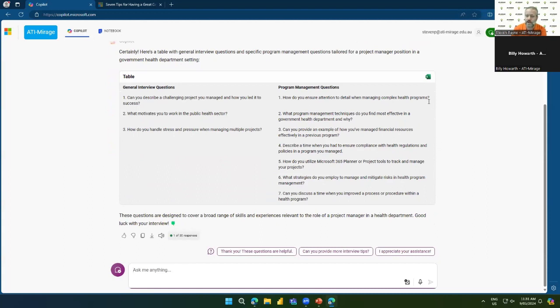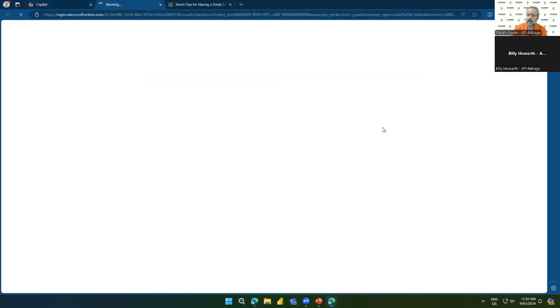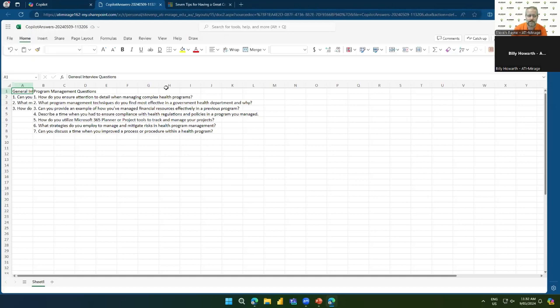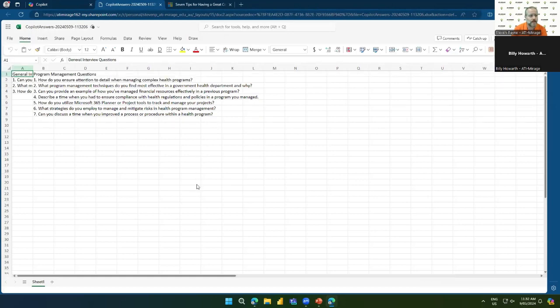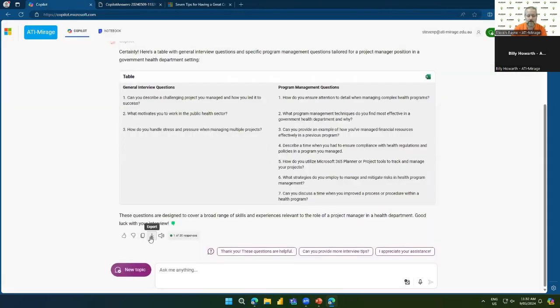And you'll also notice up here, it's got a link to Excel. So if you ask for information to be provided in a table, you can just click Edit in Excel, and that will open in your Microsoft 365 OneDrive, and you can edit and export and so on. Similarly, if you want to export to Word, you can just click Export to Word, and it will open up in your OneDrive, so you've got a copy of it.